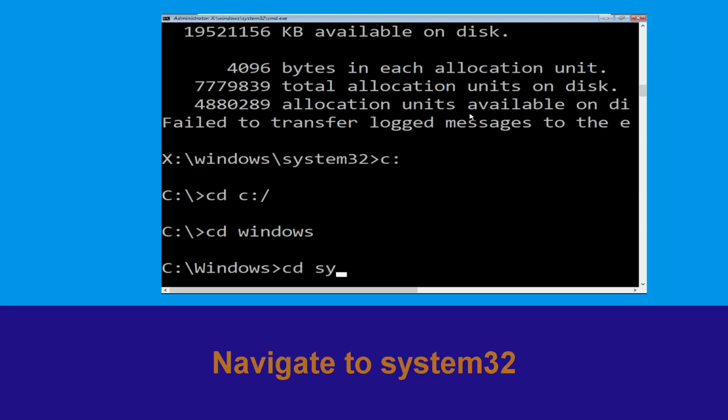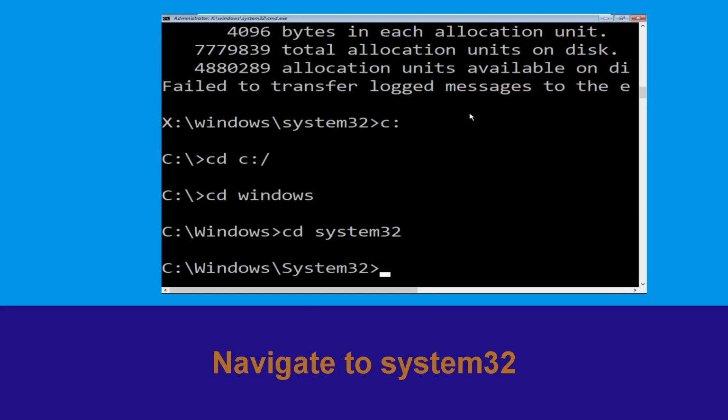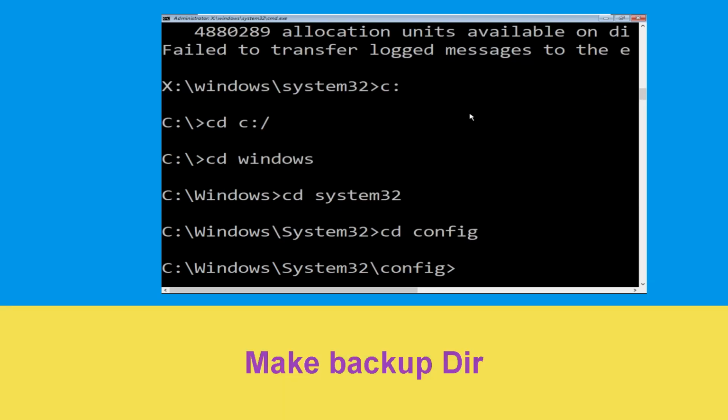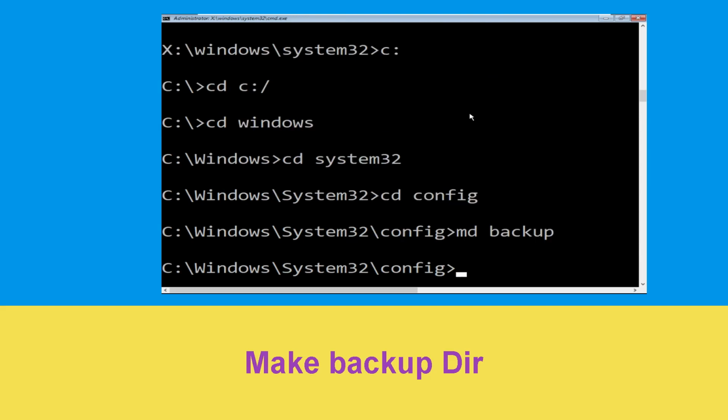Now type cd system32 and we need to execute this command. For that, simply hit enter. Now type cd config and hit enter. Now type md backup and simply hit enter.